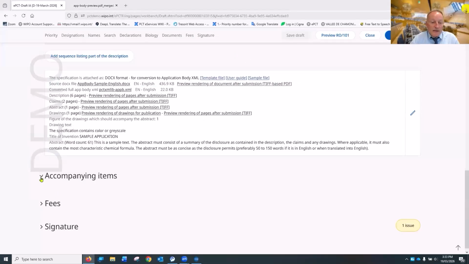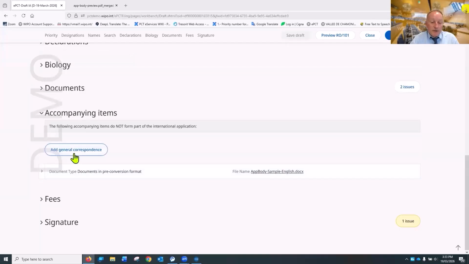Then now you can add accompanying items like a general correspondence, and you can add also the pre-conversion file, especially when you file in PDF. We always recommend that when you file in PDF format that you attach also the pre-converted files, meaning the original documents in Word. Just in case there was an issue at the time you converted the Word document into PDF, the International Bureau can then rely on the pre-conversion file in order to correct the issue. And please be reminded that the pre-conversion file should be submitted at the time of filing your international application.